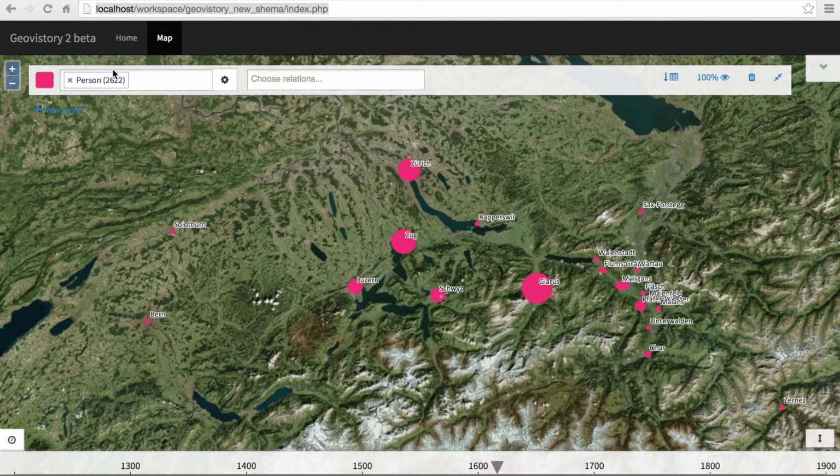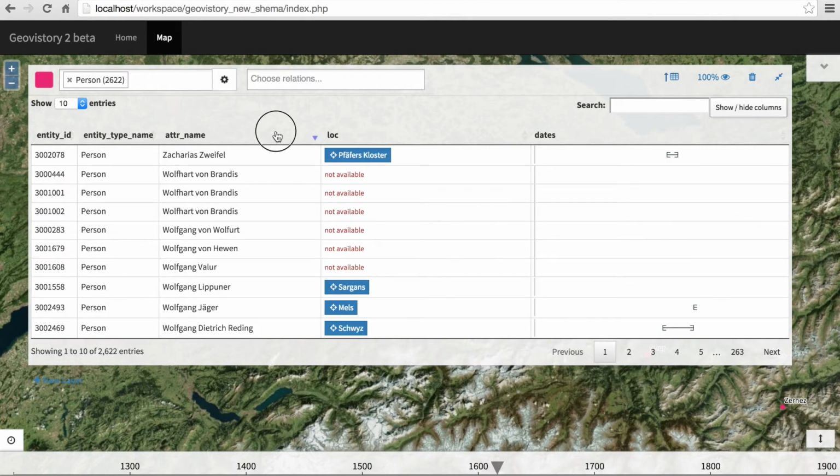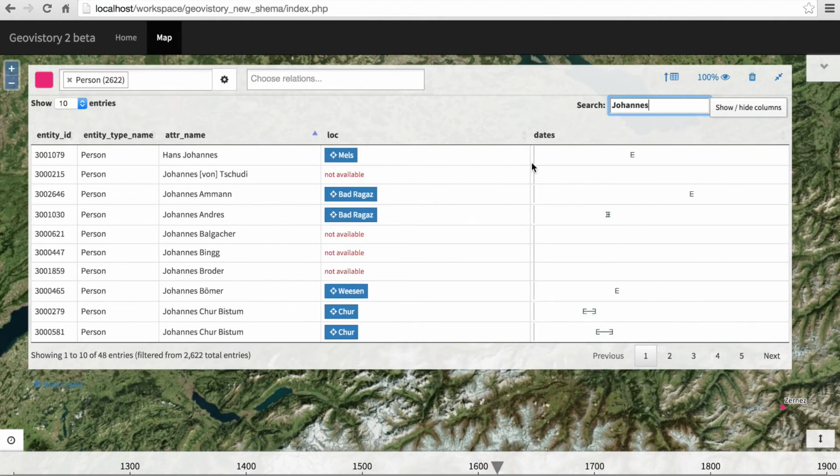This is a dataset about 2,622 persons we know from written records out of the region Sarganserland. The persons are displayed at their place of residence. The size of the points represents the number of people living at a certain time and place. The table shows the persons together with their names. It's possible to order them alphabetically and also to search for a certain name.